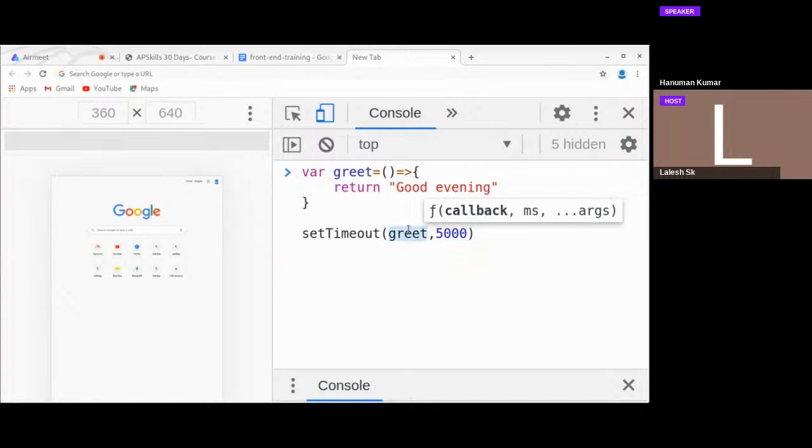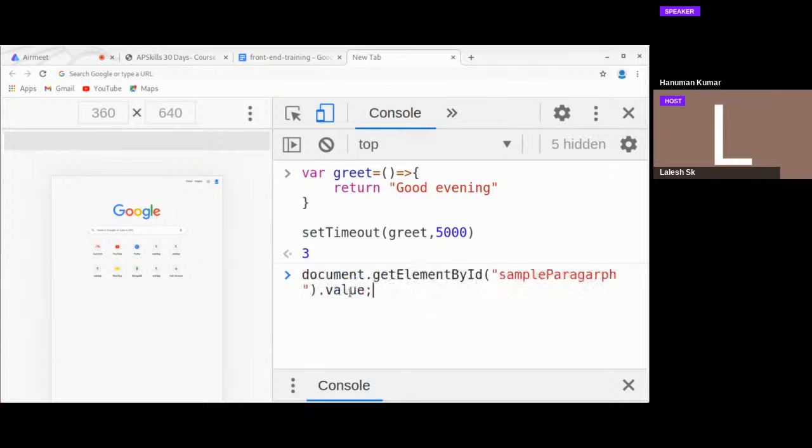So this is the callback. That means we are calling another function, that is greet. So we are calling this function. Let me execute this. We are able to see 3 here, but we didn't get any kind of return statement. Yes, let me use the parentheses for this.